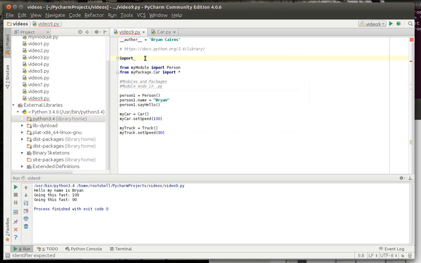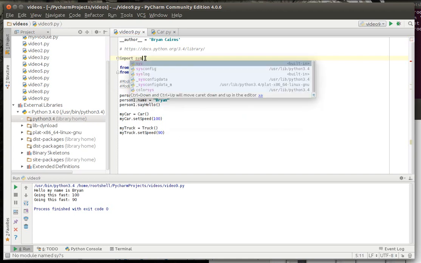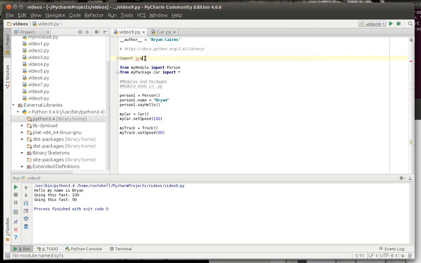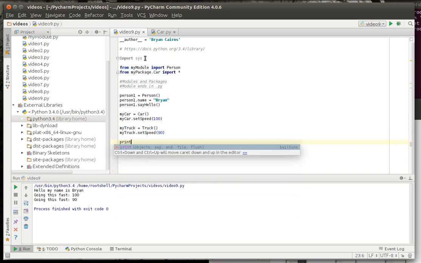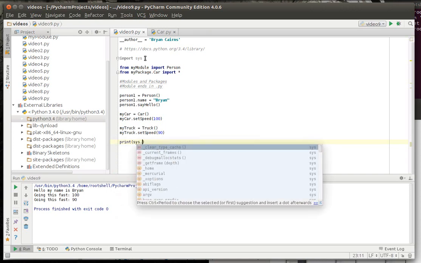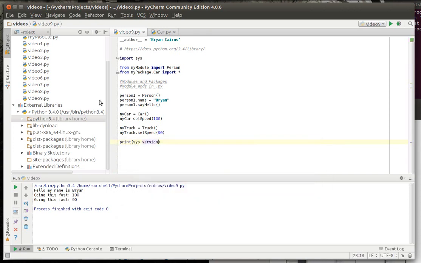So we're going to import, and let's say sys. This is a pretty standard package. And we're going to just say print sys.version. So we want to know the system version. And you can see the version is 3.4.0, which is the current version of Python that we're running. Pretty interesting.